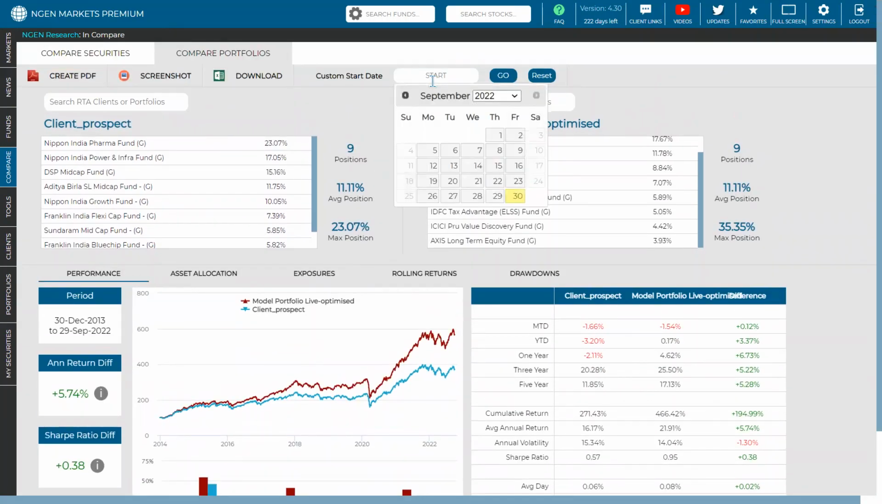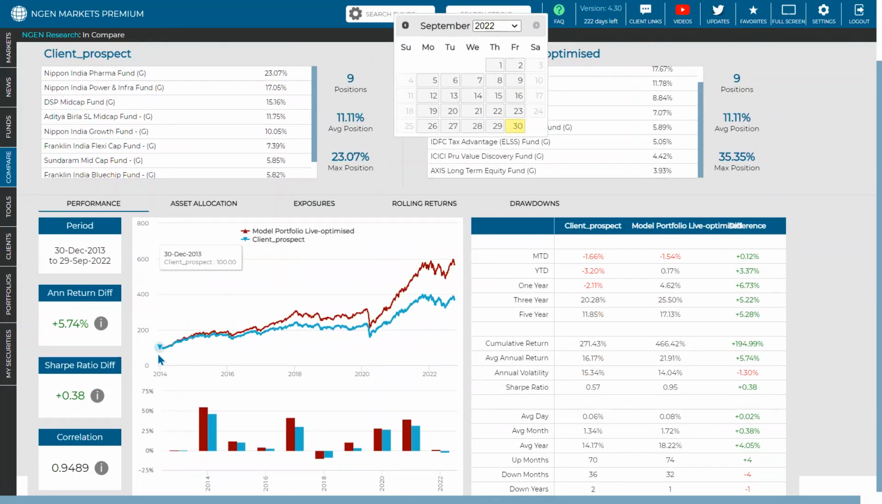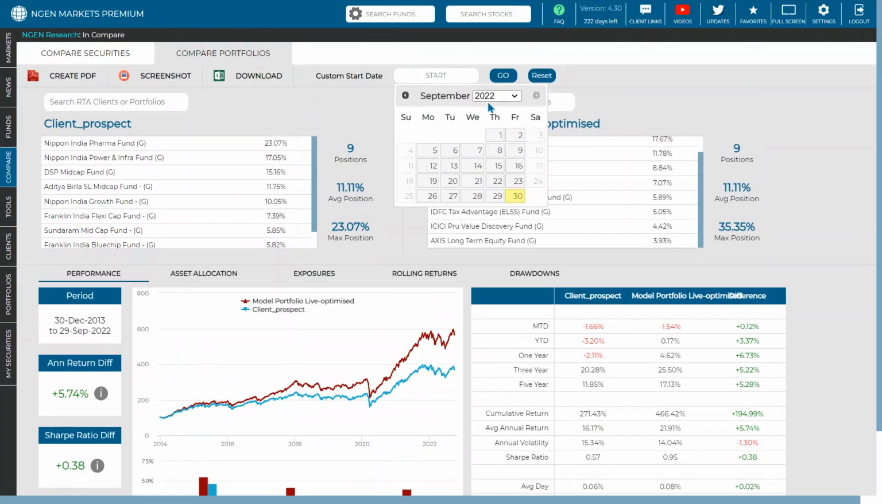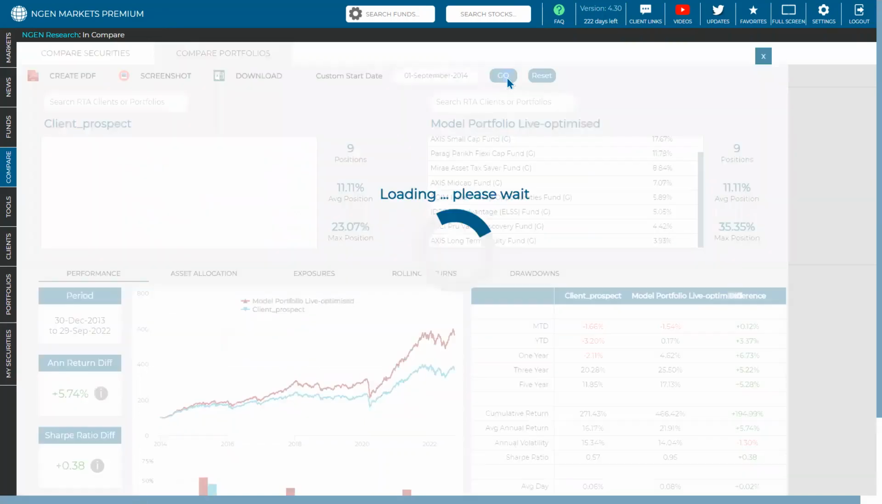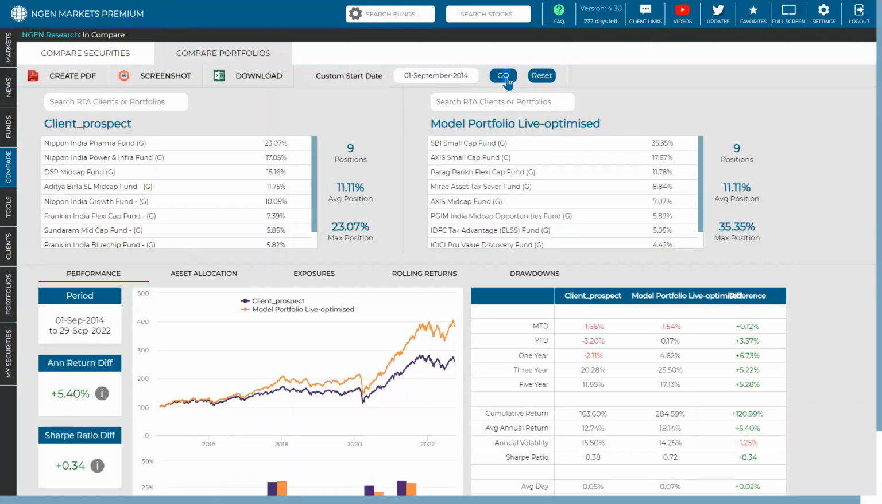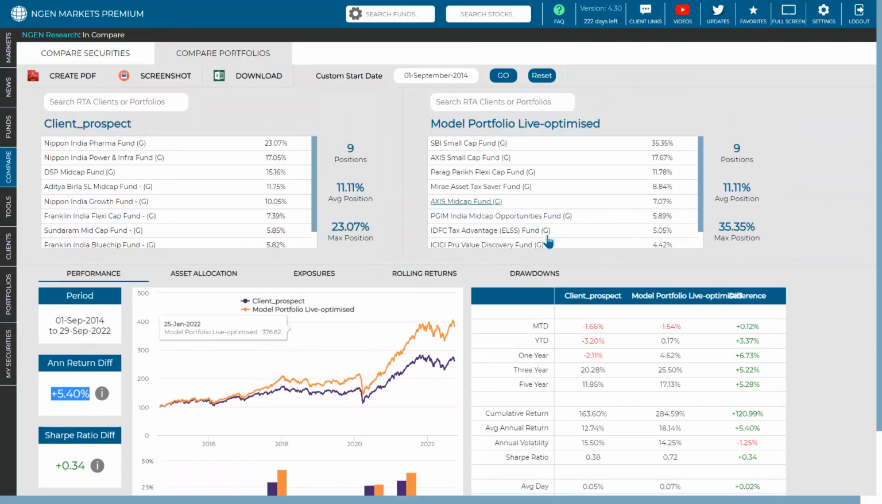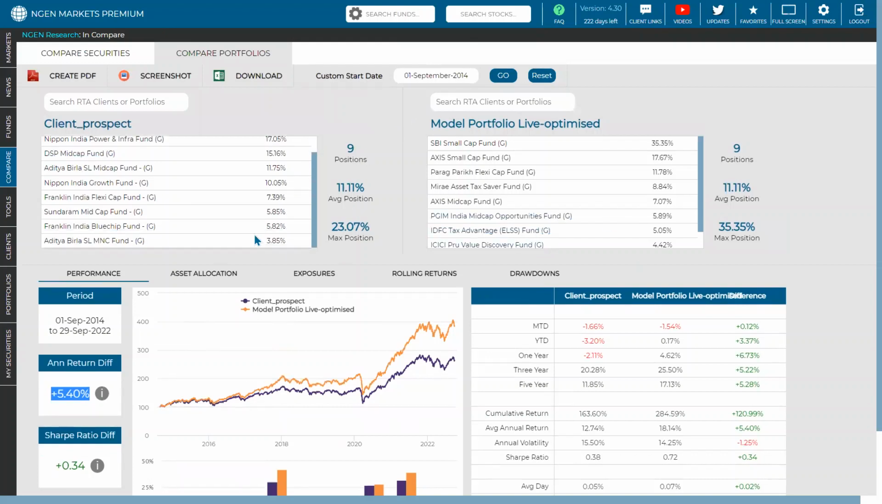What you can do is you can change the current start date. The start date here, as you can see, is 30th December 2023. You can change it accordingly and keep it as per needed. Once you click on go, based on that particular start date, 1st September 2014, you can see the annual return over the benchmark, which is positive 5.40. This model portfolio has been giving better returns against this client prospect.